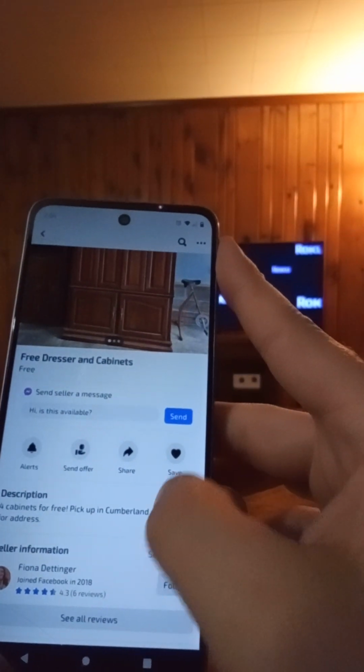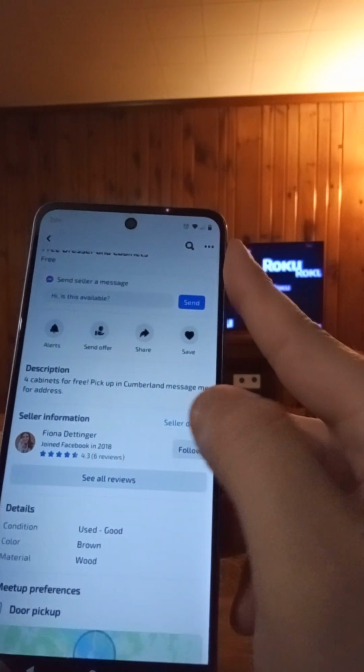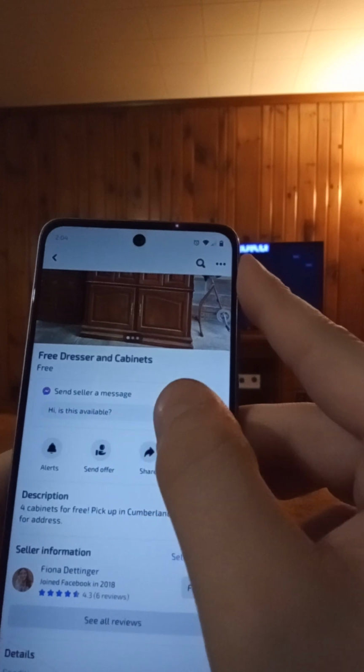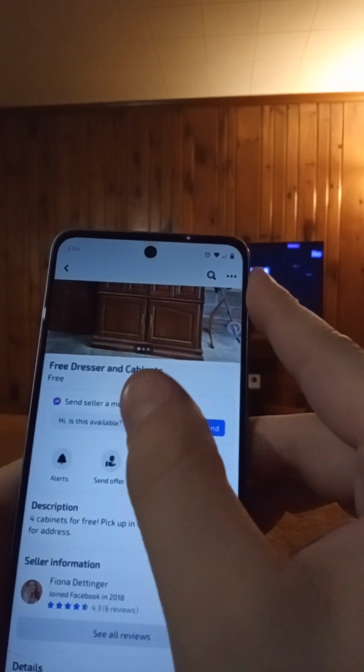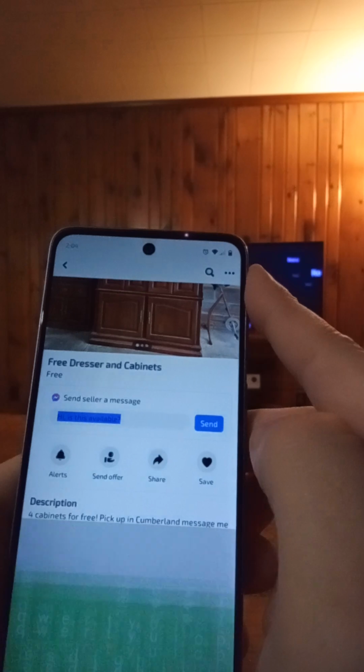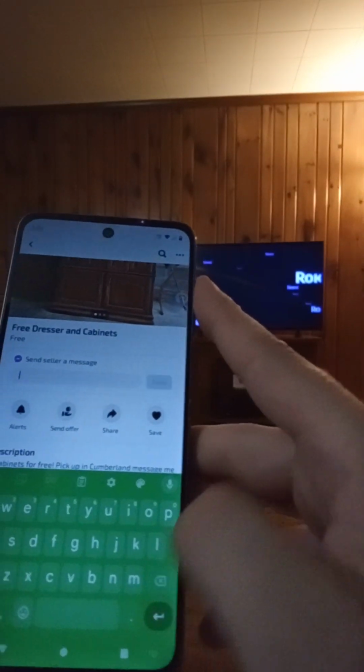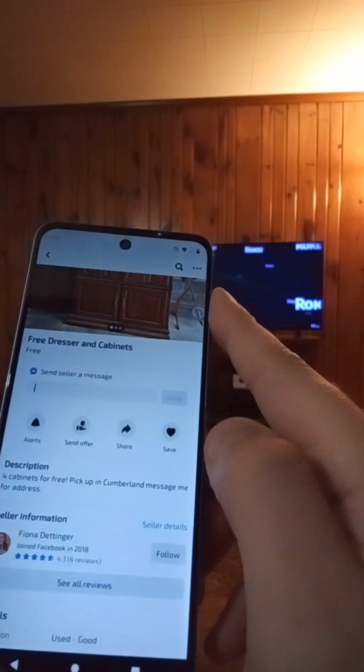And it's in Cumberland. So if somebody wanted those 4 cabinets for free, you would send the seller a message, and where it says, "Hi, is this available?" You'd press on that, and you'd write your own message, and then press send. So that's how you do that.